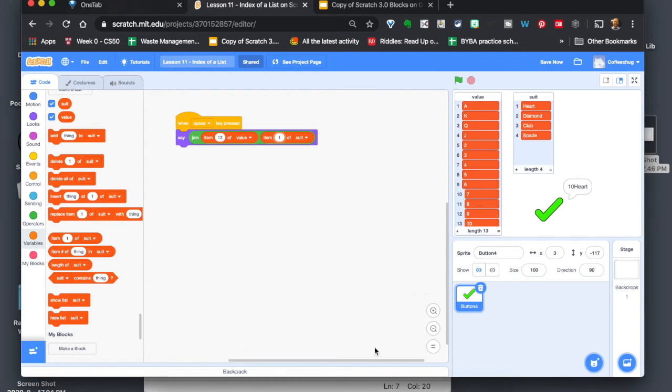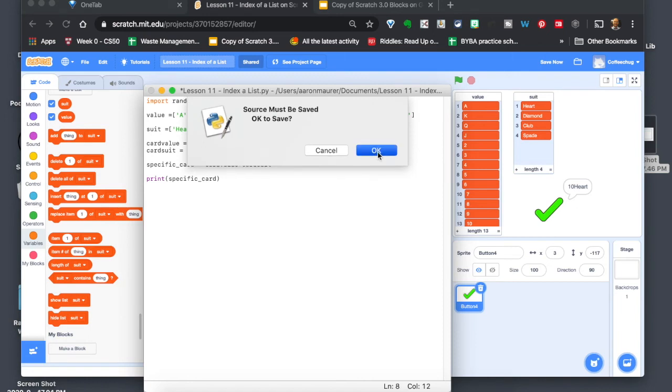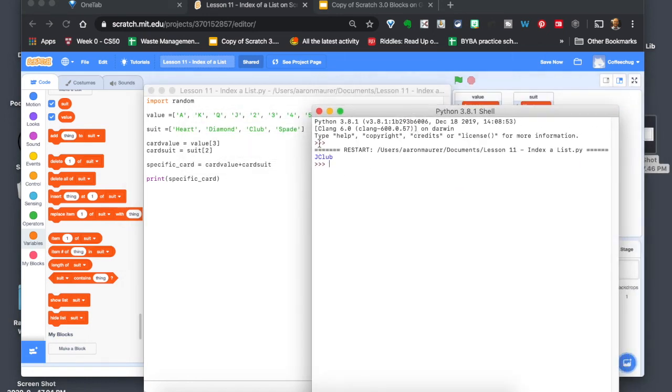And for the suit we wanted club. Oops, I didn't want to do that. We're doing Python here, right? So 0, 1, 2. Then I did the same thing. I created another variable called card suit, which is going to be equal to suit and then the index item number 2: 0, 1, 2. And then I just combine these, card value, card suit, and we're going to print that. So we should get a jack of clubs. Let's take a look and see what it does. All right, and there it is. We got the jack of clubs.